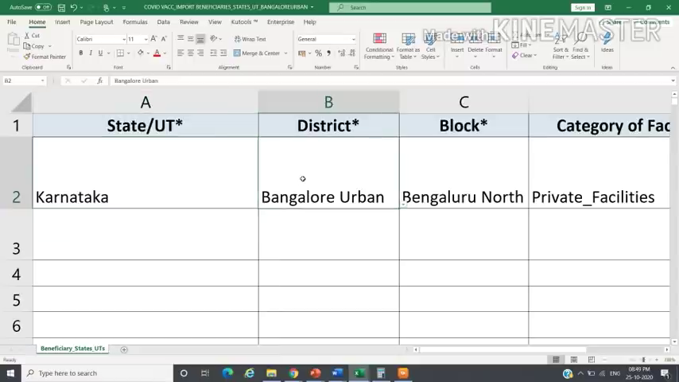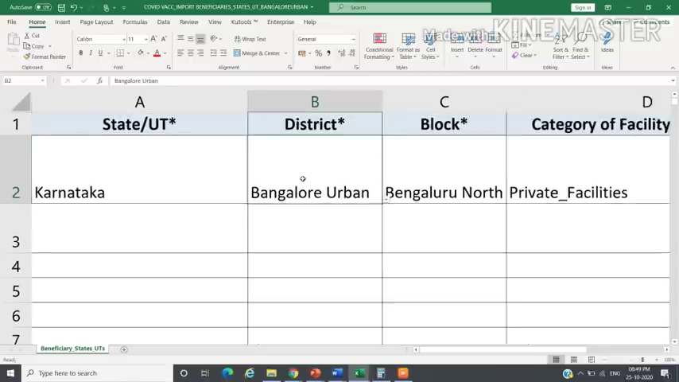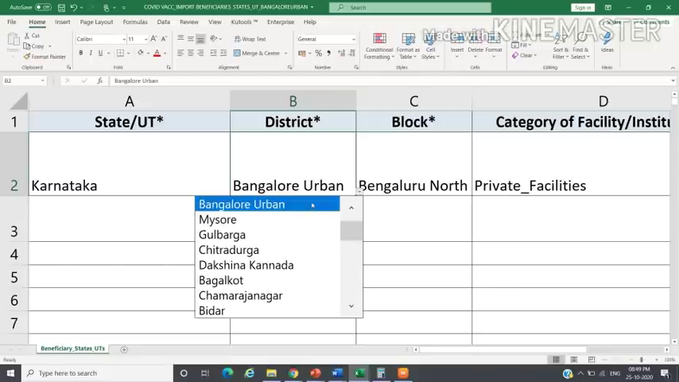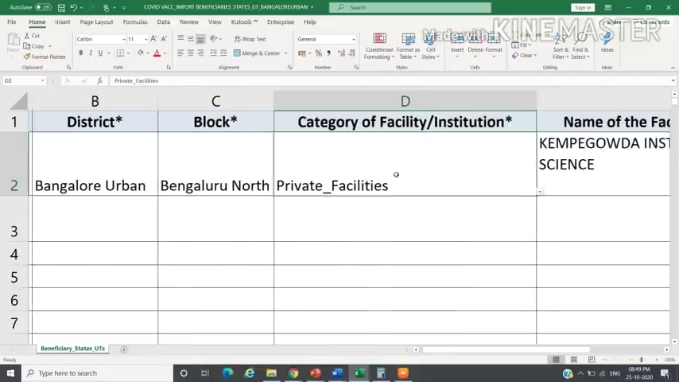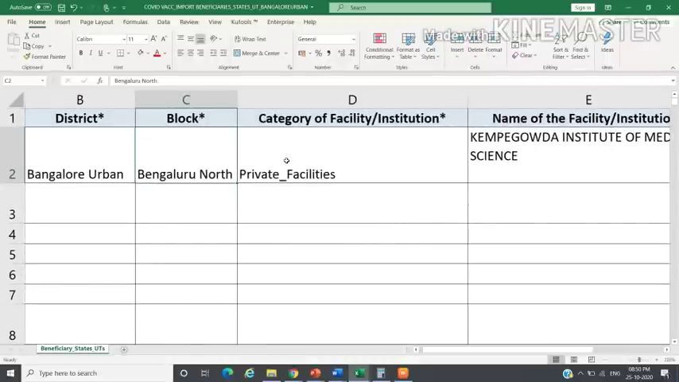Next comes district. So I've selected Bangalore urban. Then comes block. In Bangalore urban we have 4 taluks. So make sure to which location or which taluk your facility belongs to and mention the block name. Here I have written Bengaluru North. So your taluk name should be like this: Bengaluru North or Bengaluru South or Bengaluru East or Anekal.